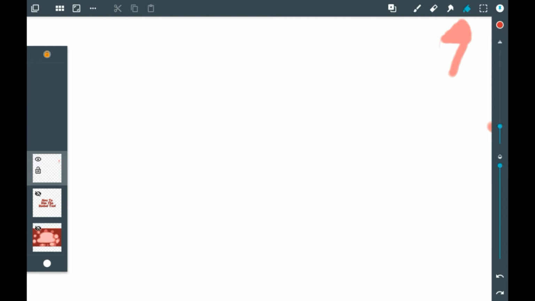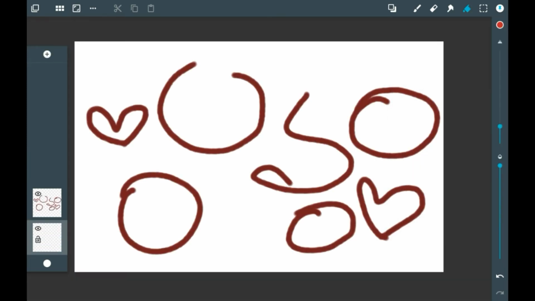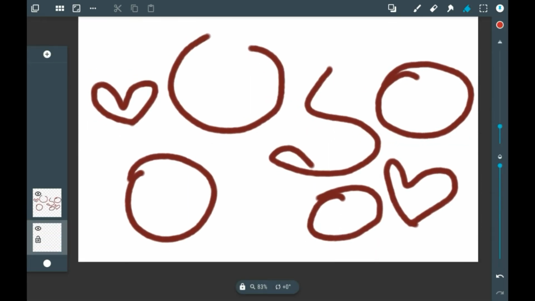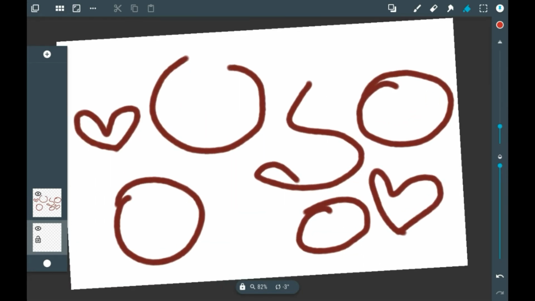This has two modes. You have this one here and this one. This one right here is sample current layer, which basically means that it will take into account all the boundaries and drawings on the current layer. Then with the other one, it is sample canvas, so it will just use the boundaries from all of the canvas's drawings, every layer.